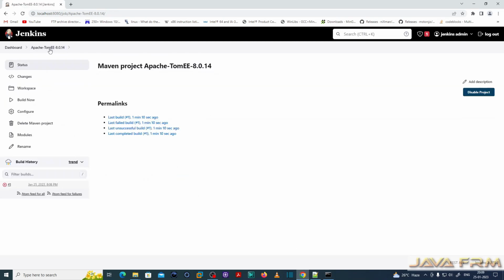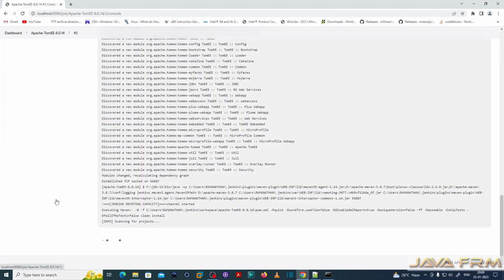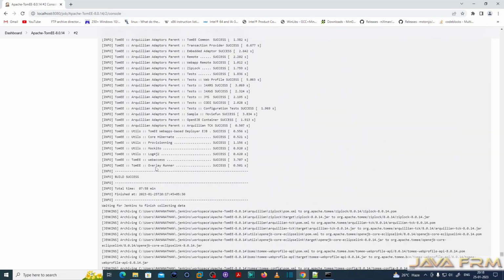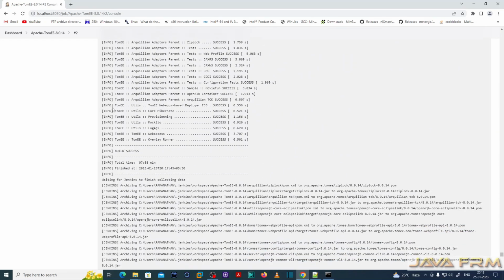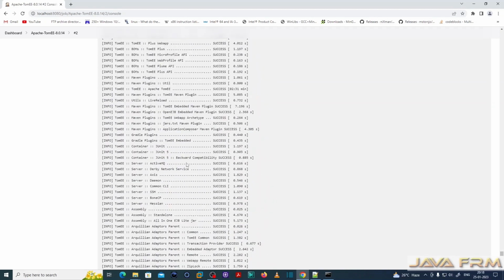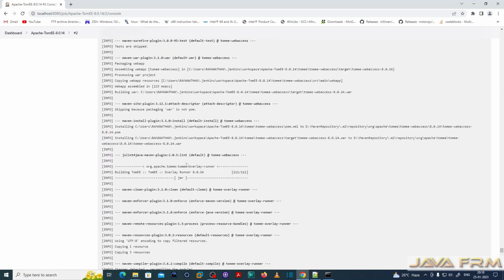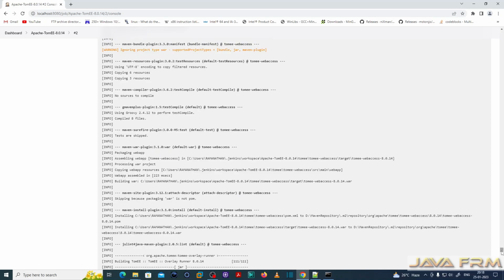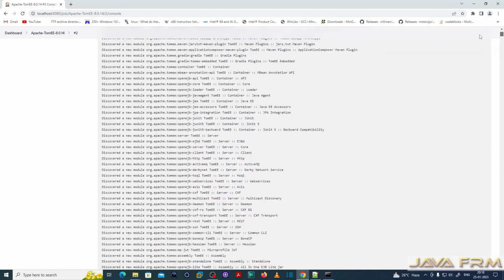Now come back to Jenkins. Once again, click Build Now. This will automatically pick up the root pom.xml or parent pom.xml and start building the Apache TomEE 8.0.14 source code in the directory. So the build is successful. Apache TomEE 8.0.14 build is successful. Now let me go to the top.